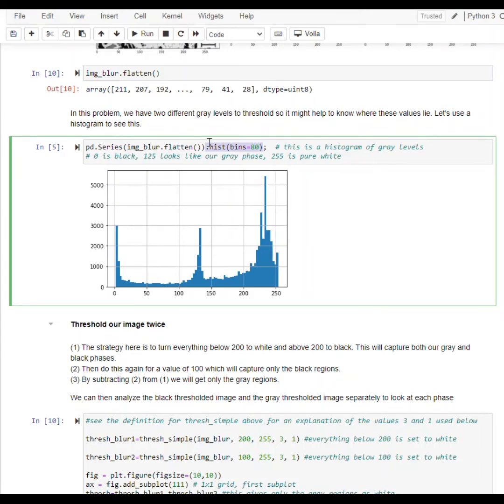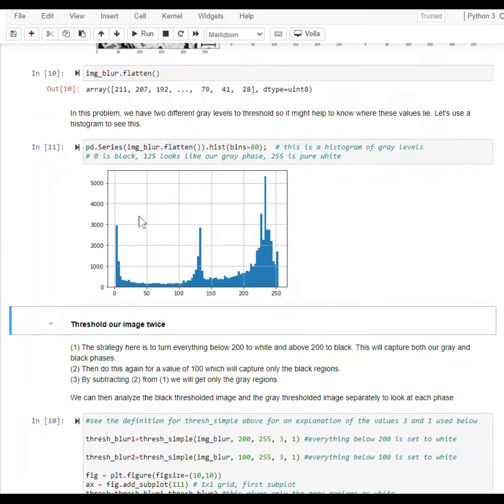This histogram is a pandas command, and so I need to convert this NumPy array into my pandas series, since it's not a data frame in this case, because it's just a 1D array. And then I can go ahead and apply that histogram with 80 bins. So go ahead and we'll run that.